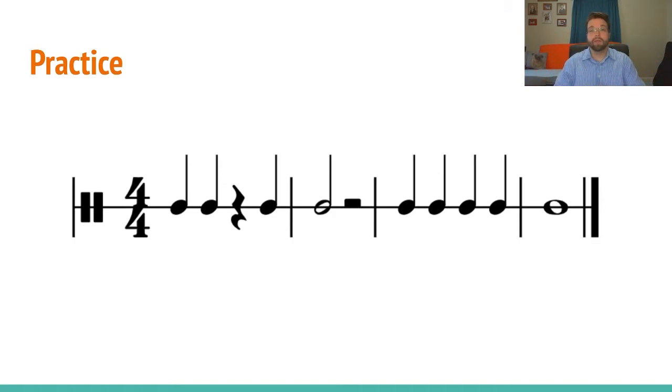All right, if you're able to do that, nicely done. All right, let's add in the second measure here. Let's just do the second measure. Now you see here, we got a half note, which is 2 beats. Then we have a half rest, which also receives 2 beats.